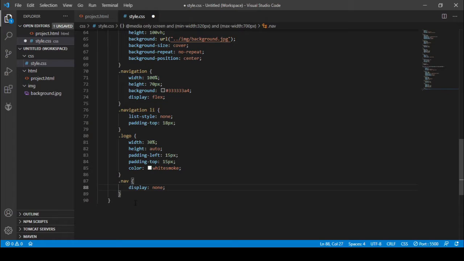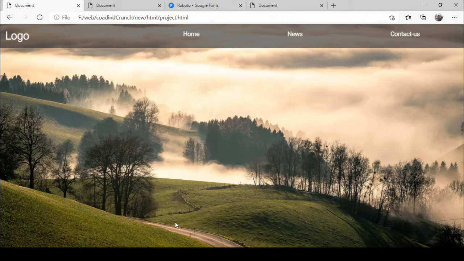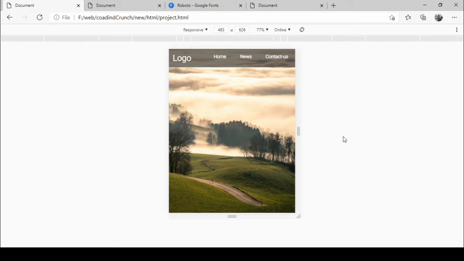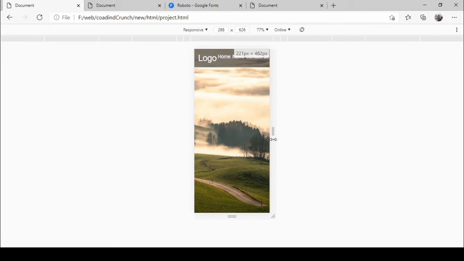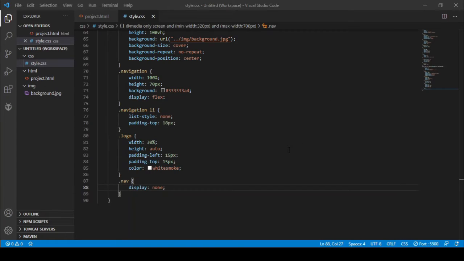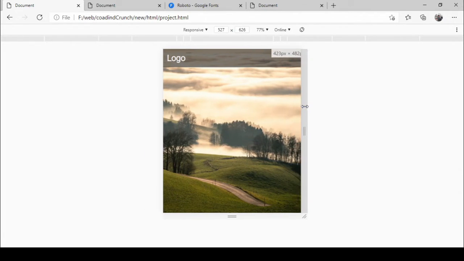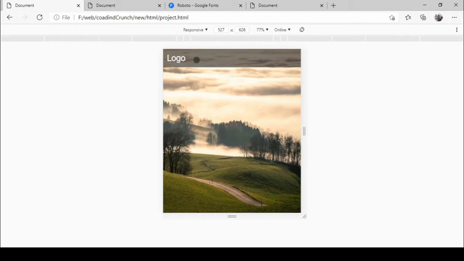So let's save it and let's refresh the web page. But before that we have to go in the inspect section. I think there is some mistake in this. Again I have refreshed. So here we can see that the nav class, the navigation class, has disappeared on here, but we need a navigation bar in the bottom of the screen.